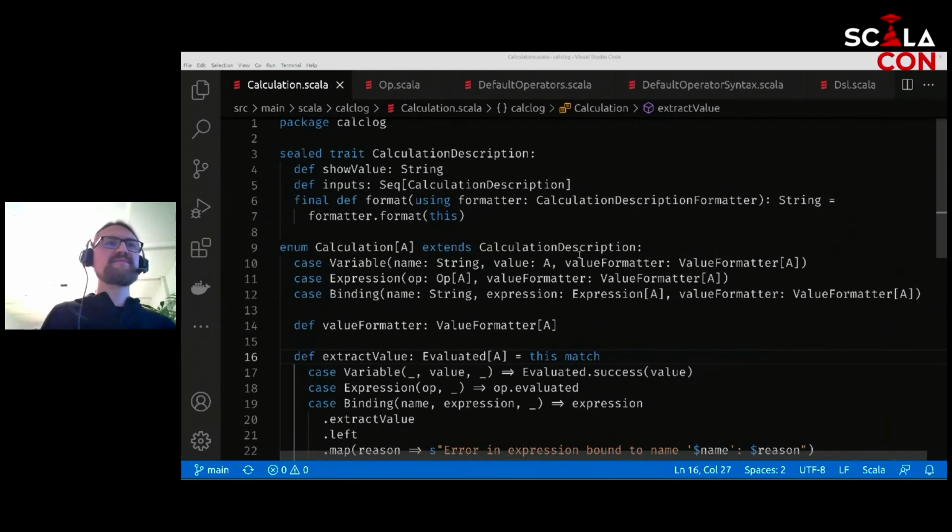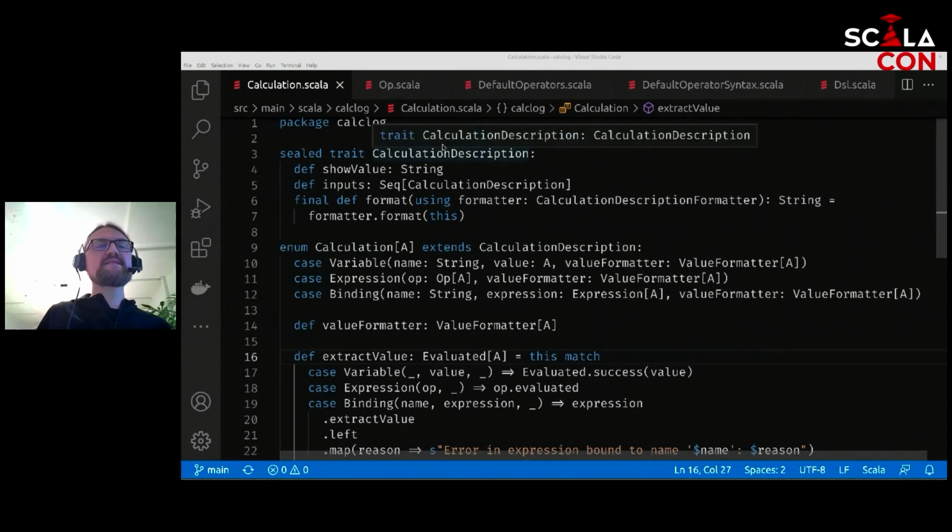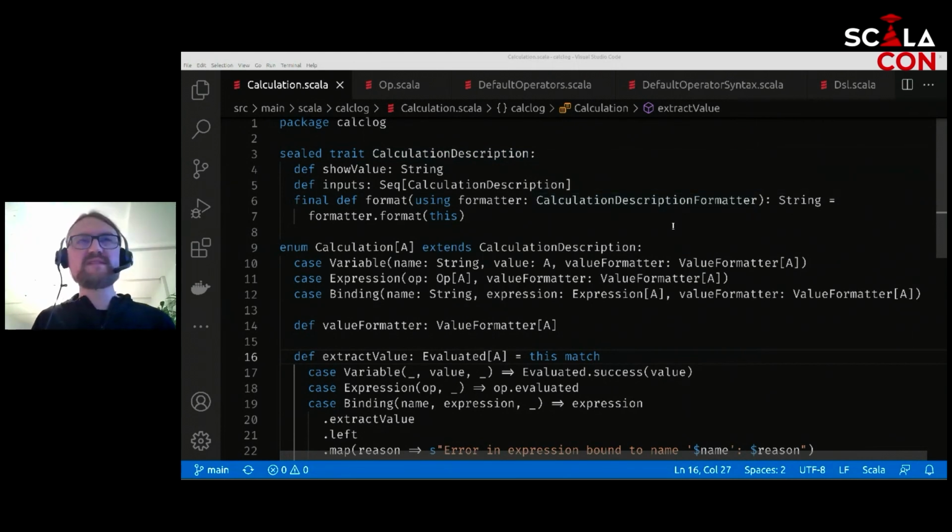All of these cases also have an additional parameter, the value formatter. This is very similar to the show type class. So it's just a way, or basically a function, for transforming a value of type A into a human readable string. The enum calculation also extends calculation description, and that is the interface that can be used by a calculation description formatter to turn this whole calculation description data into a string.